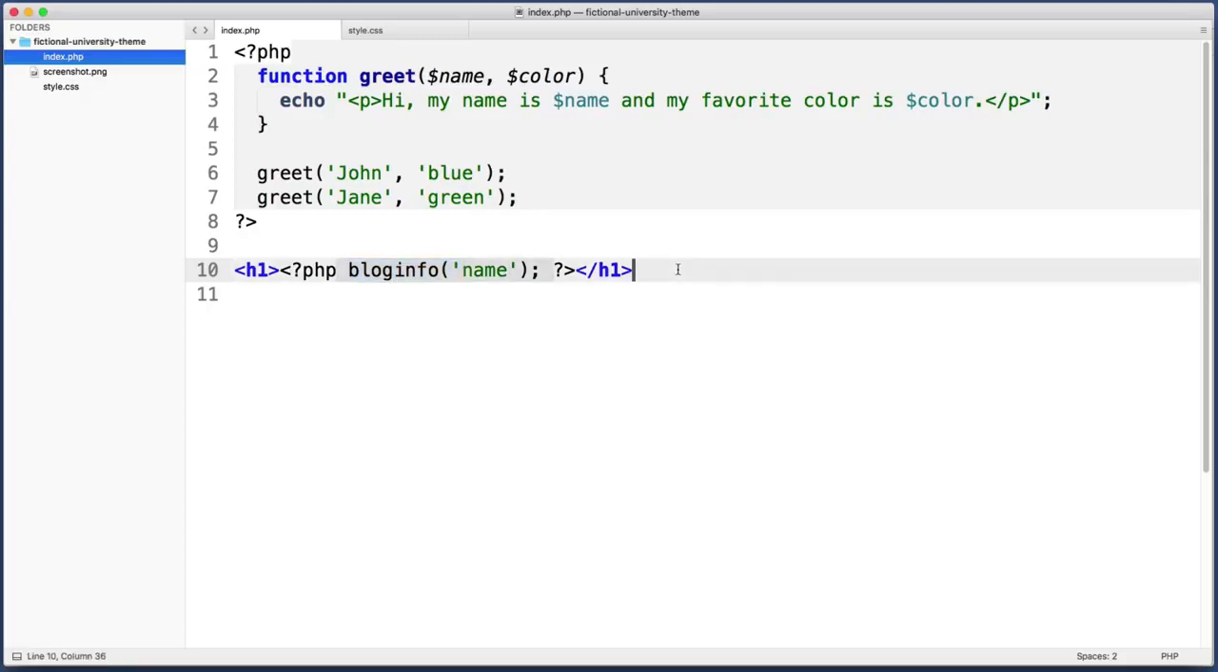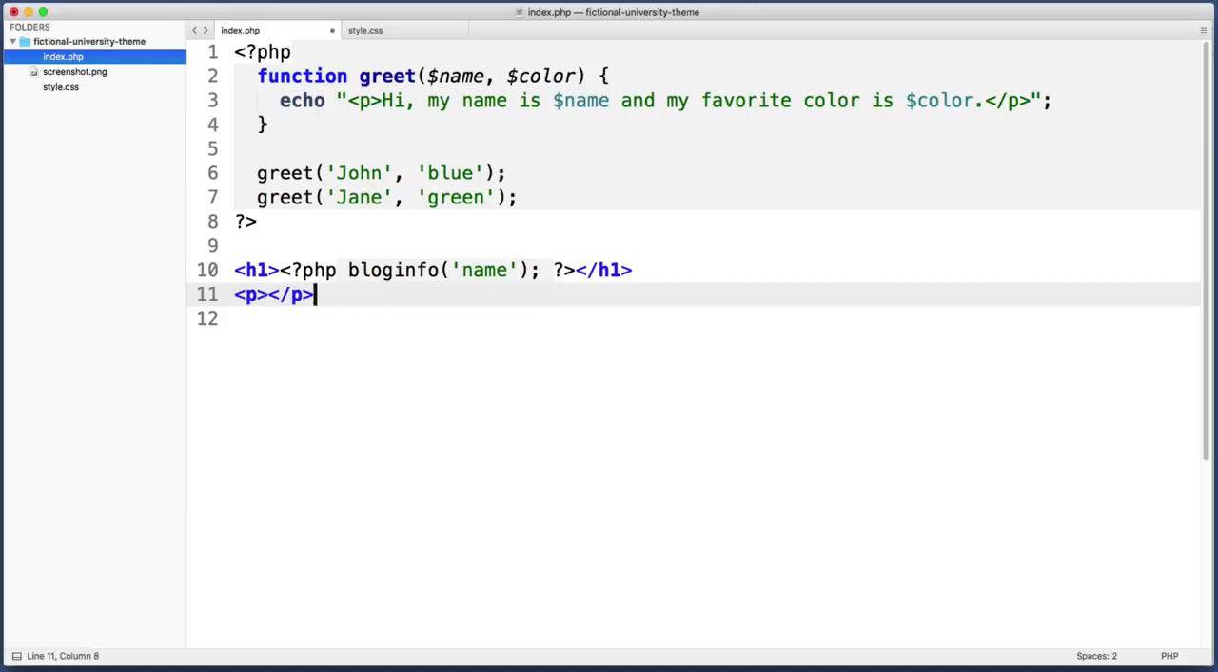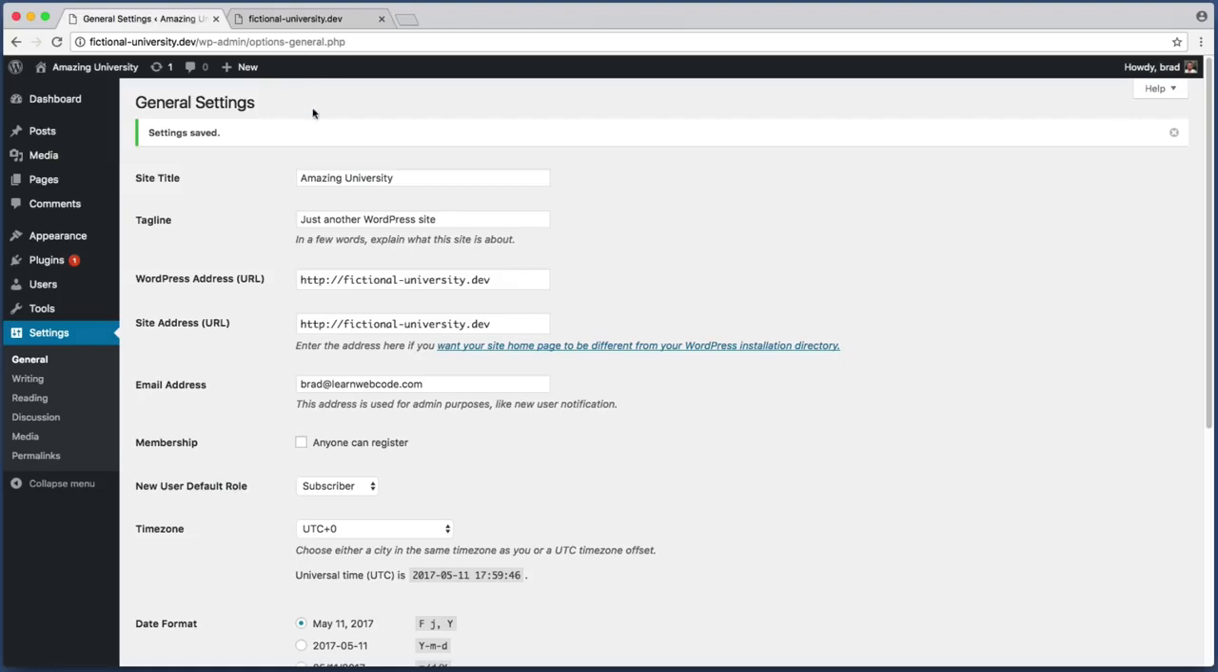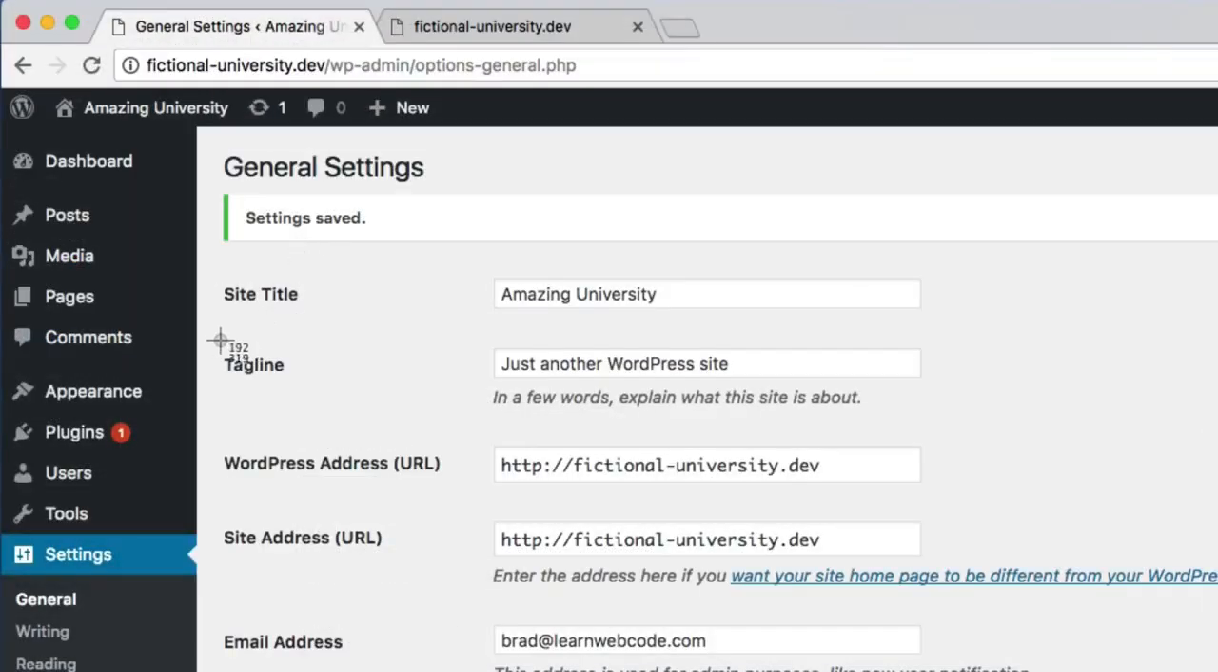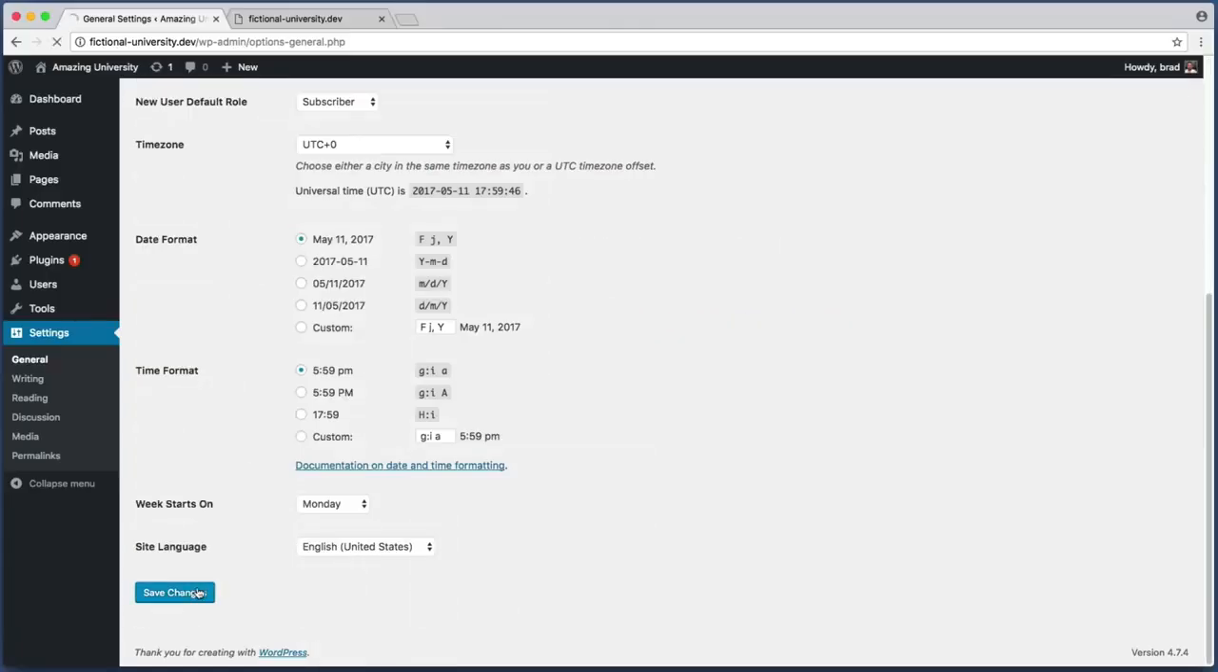Let's try one more example before we close out this lesson. Let's imagine that below this headline, we want to include a paragraph that includes our website's slogan or tagline or description. In case you're wondering what I'm talking about, back in the admin dashboard, on this general settings screen, we see that the second field is named tagline. By default, WordPress sets this to just another WordPress website, but we could change this to the best university in the world. Then scroll down and save that.